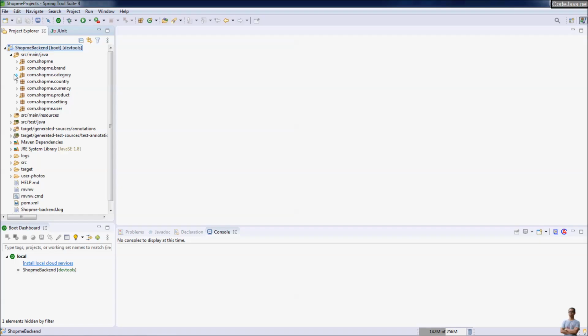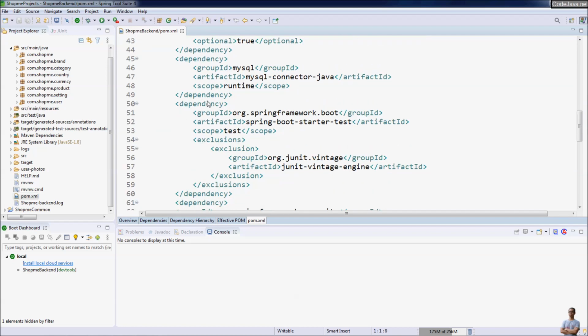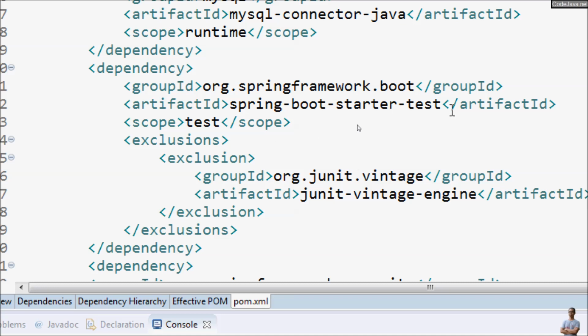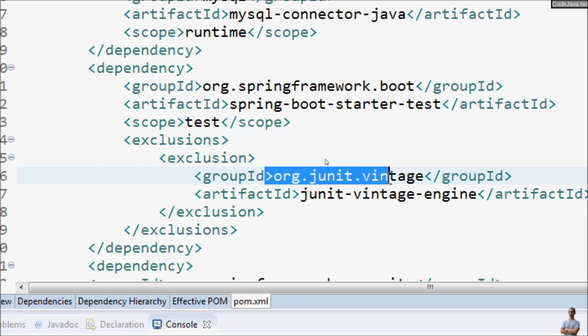Now, let me show you how to write code in action. As you can see, I have an existing Spring Boot project in Spring Tool Suite IDE here. And to use Spring Boot testing, you need to declare this dependency, spring-boot-starter-test, and exclude the JUnit Vintage, which is for running JUnit 4 tests.